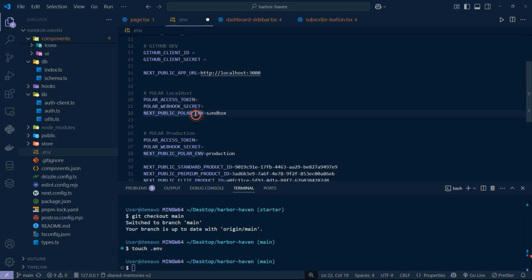Then for the next public Polar environmental variable, we need to detect whether we are in production or sandbox. So just make sure, if you're testing locally, you set this to sandbox. Otherwise, if you're testing in production, you need to set this to production, right?